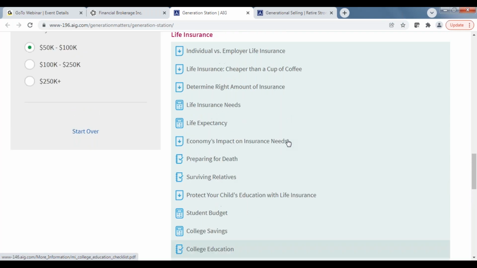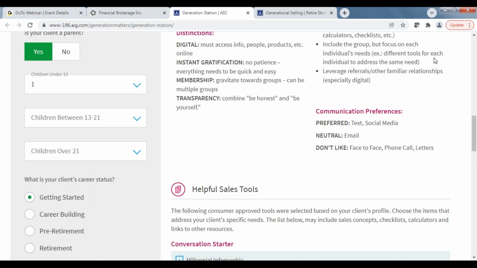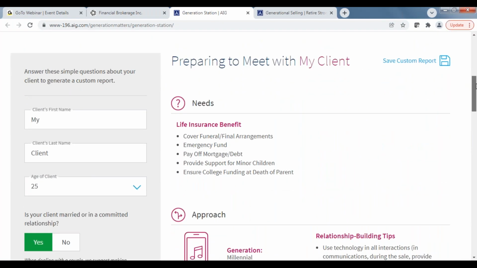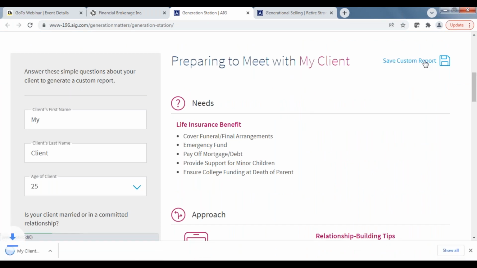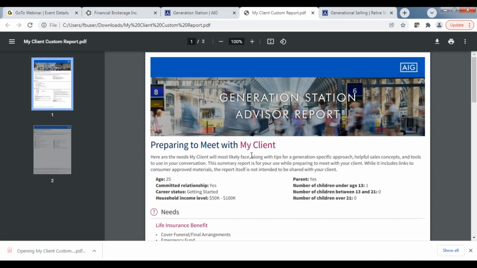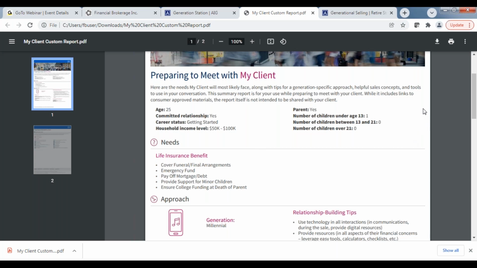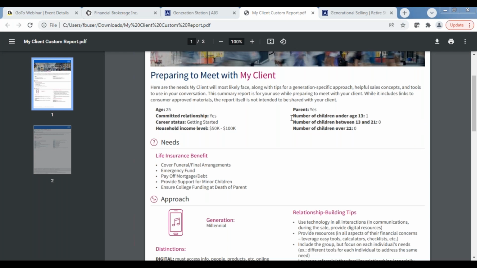And then, once you've gone through the appropriate calculators or sent over the appropriate PDFs to the client, if you want to save this for your records, so you have something to reference back to, all you have to do is go up here at the top and click on Save Custom Report, and it's going to generate a PDF with all of this information in there for you. This isn't something that's meant to be given to the client, but this is certainly something for your client files.